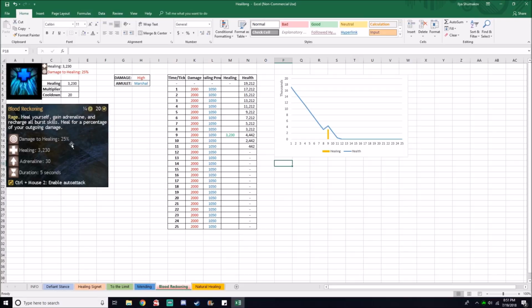Blood Reckoning. Now, the thing that makes this a viable healing option is that damage to healing is 25%, but since I'm not doing any damage, just by itself, if you're stunned and all of a sudden you try to pop this up, or you pop this up and all of a sudden you get stunned, the initial healing is going to be 3,000, which just keeps you alive for an extra, look at that, basically 2 seconds.